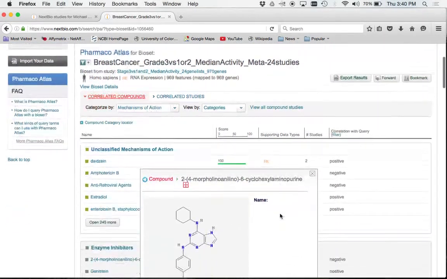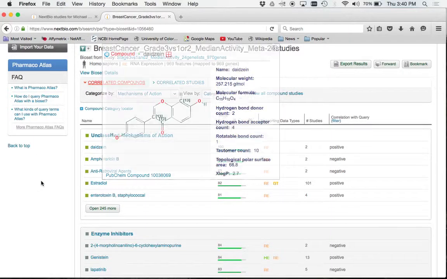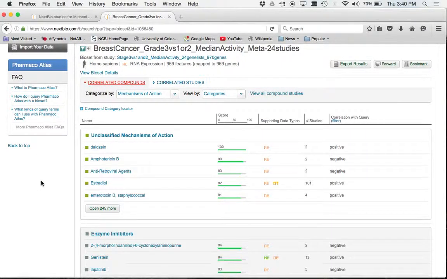This positive correlated one, this daidzein, and I looked this up, it's kind of a derivative of soy. If you look at this, this is very much like estrogen. Yeah, breast cancer, estrogen. What's that? And the estradiol. Yeah. Yep. So again, not only will this allow you to compare your gene list, but it will also tell you potential drugs that might actually influence your system.